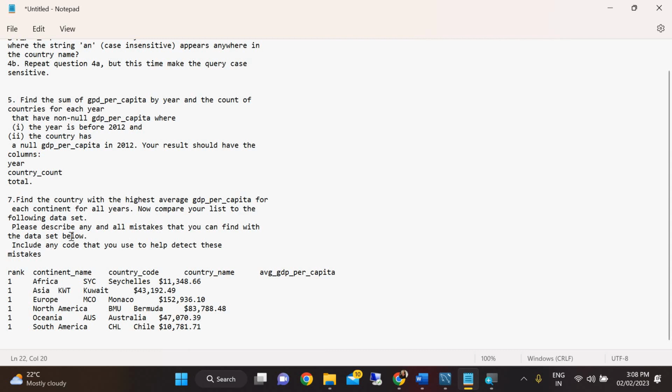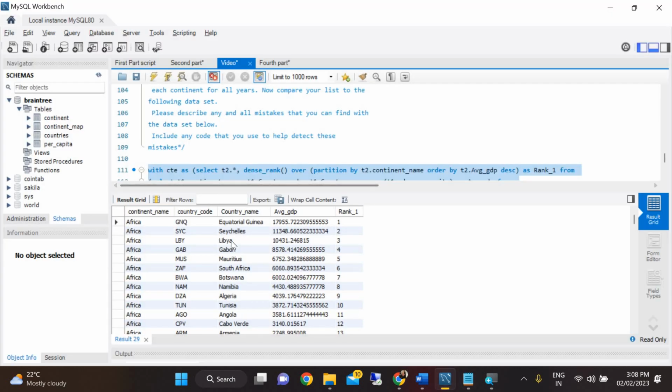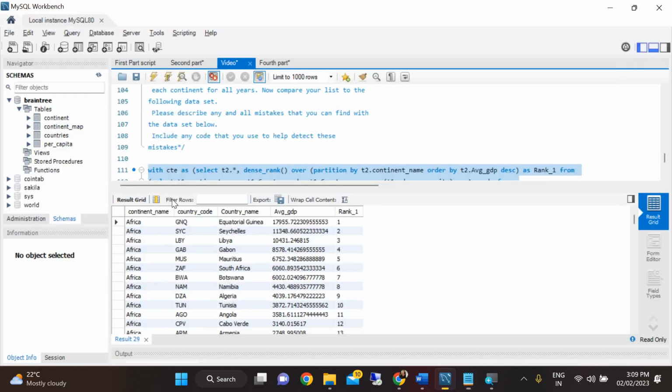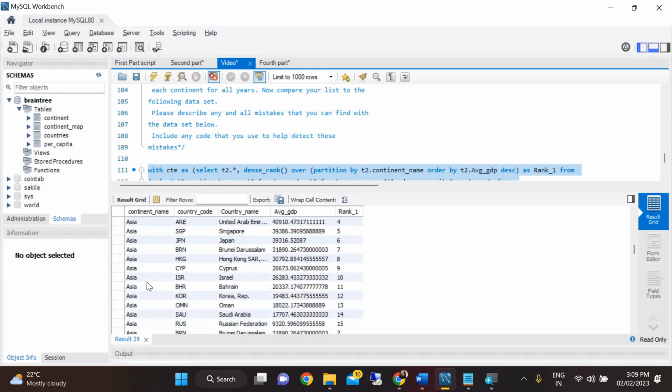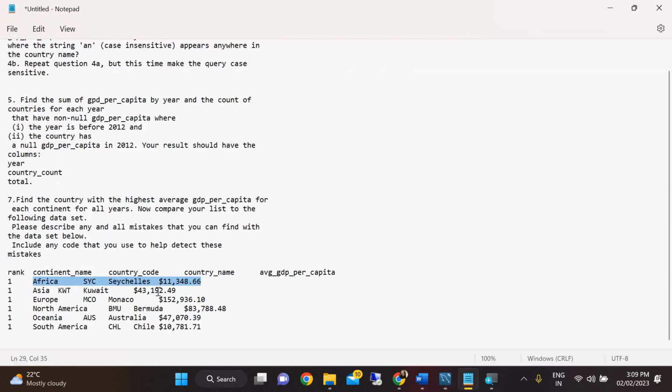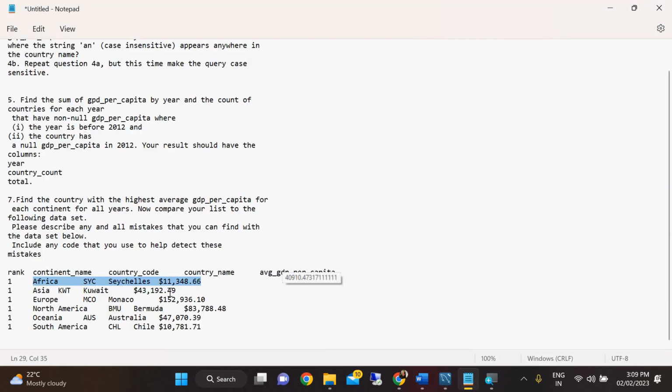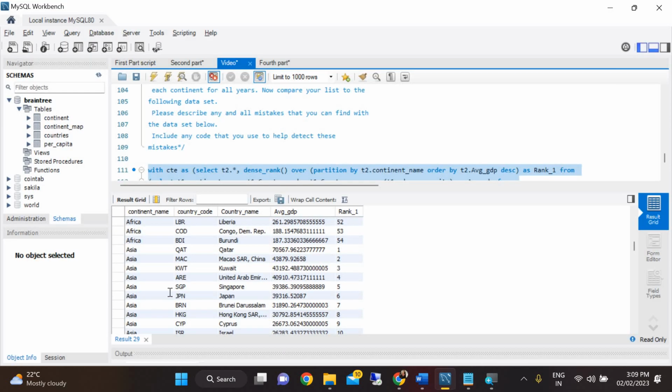Because they clearly mentioned, please describe any and all mistakes that you can find with the data set below. So first itself is wrong, because in Africa the country which should be first is Equatorial Guinea. Then next is Asia, Kuwait 43,192. For us in Asia first is what? Let's see. In Asia first is Qatar. So here it should come Qatar, but anyways, we'll check value of Kuwait. So value of Kuwait is 43,192.48. Okay, so value is correct, but Qatar should come first.